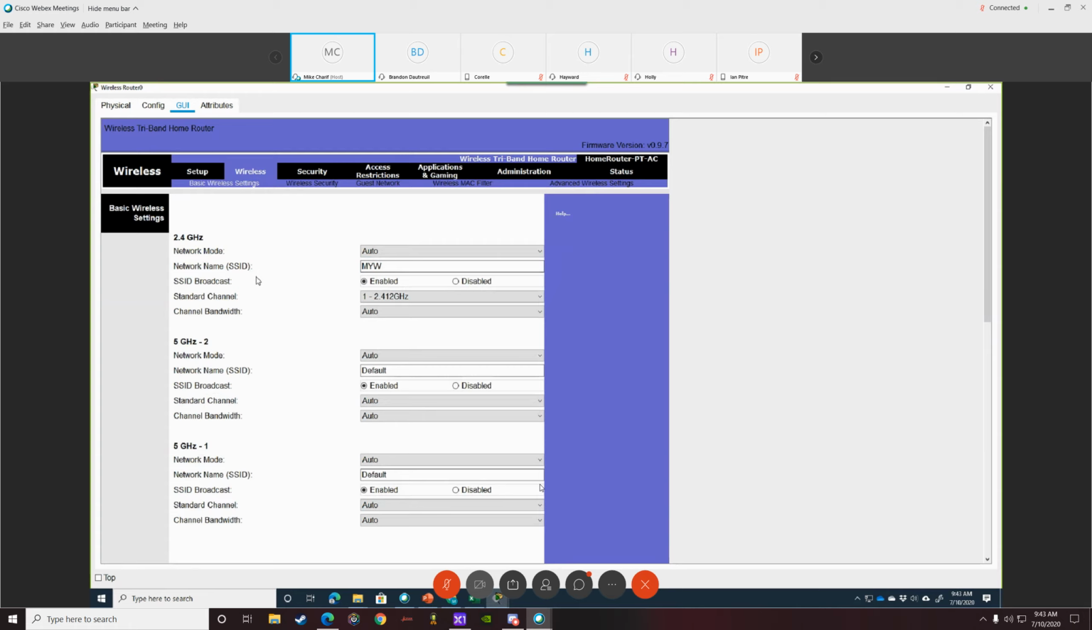Now, to associate with it, you need to know the password. Right now, there's no password. It's not secure. That's why it's not a good idea to buy a wireless router and connect it to your network without changing the configuration. So how do you do this? You go to security right here.